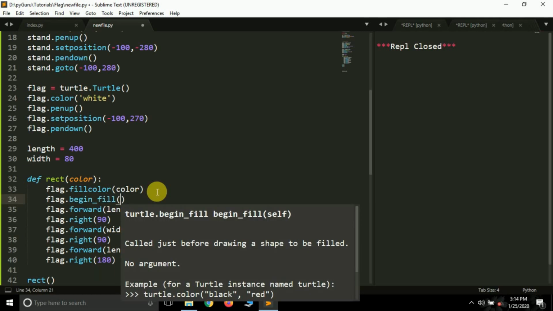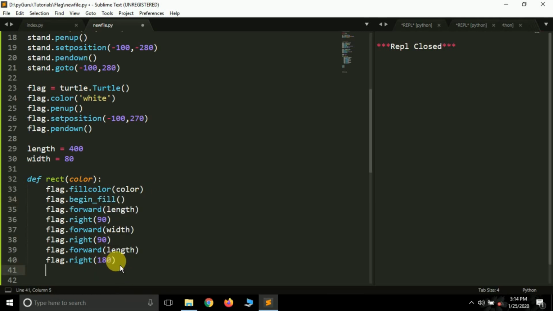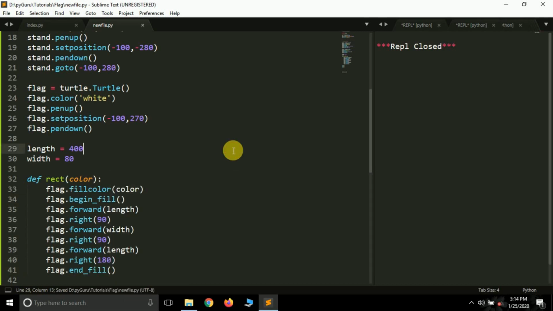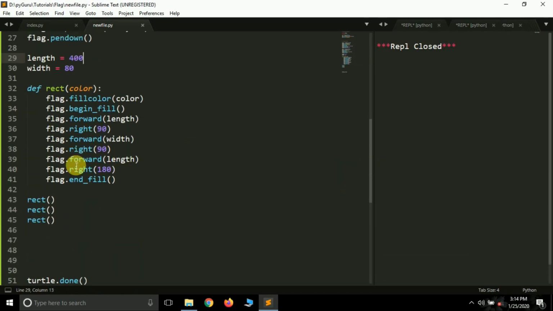Let's call the begin fill function, and at the end, when you have created your rectangle, you have to call the flag.end_fill method. This is what you have to call. And now let's see running it. We have to pass three colors.